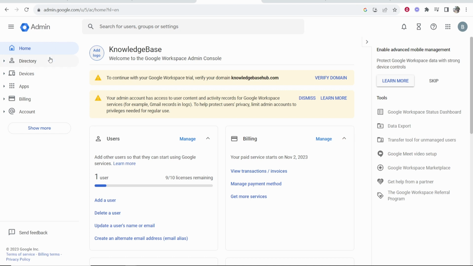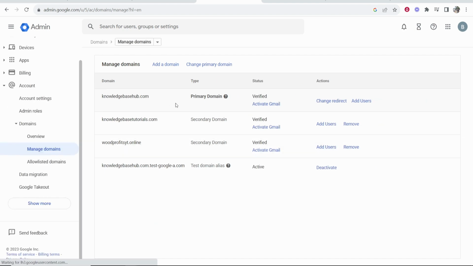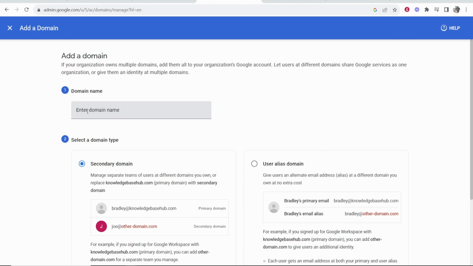So first, go to Google Workspace, go to your account on the left here, then go to domains, then go to manage domains. And from here, we can add a new domain. You can see I've got domains added already, but you want to click on add a domain. Now you need to enter in your domain name.